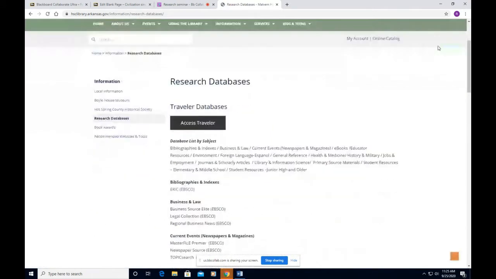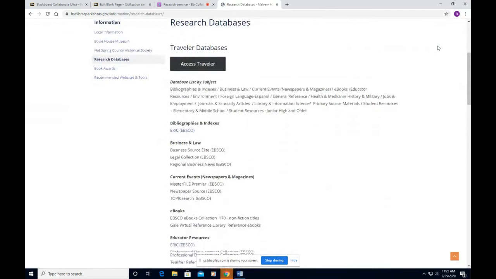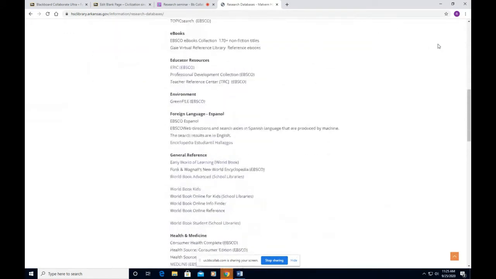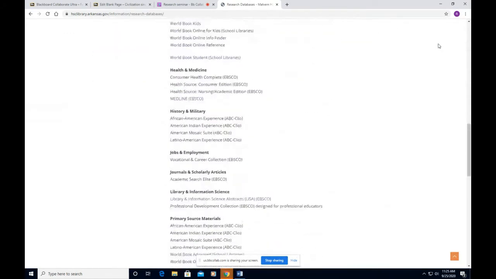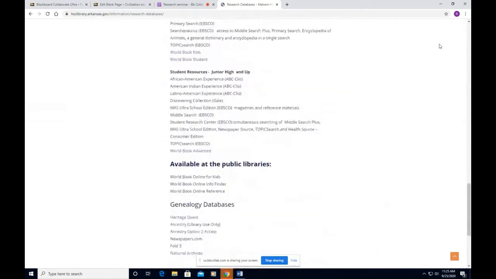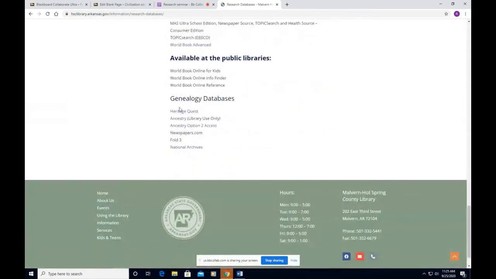And so while you're there, you'll see all of the other databases that you can look into. But what we want is genealogy. And here we go. We see Heritage Quest. Now, the ASUTR library offers Heritage Quest, so you can use that. Ancestry option 2 access is what we're looking at. Ancestry library use only is for use if you are in the library.